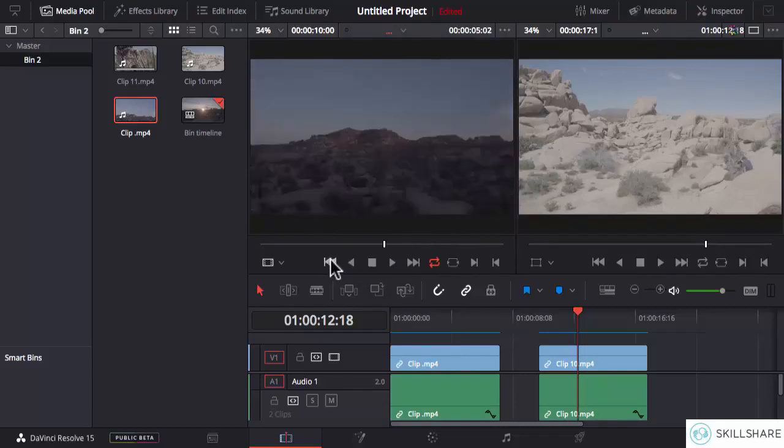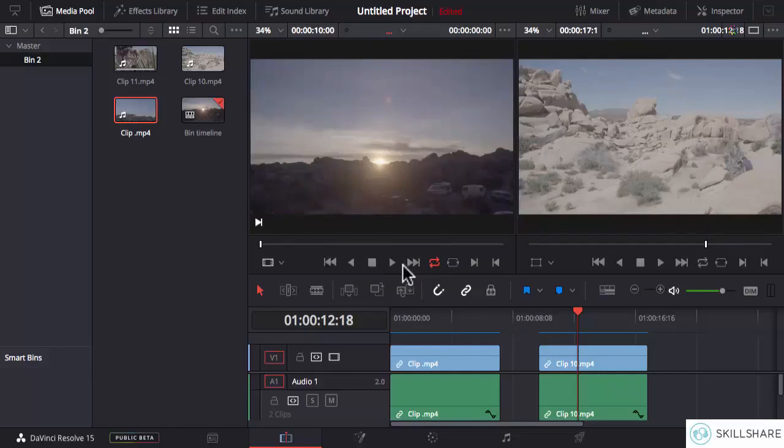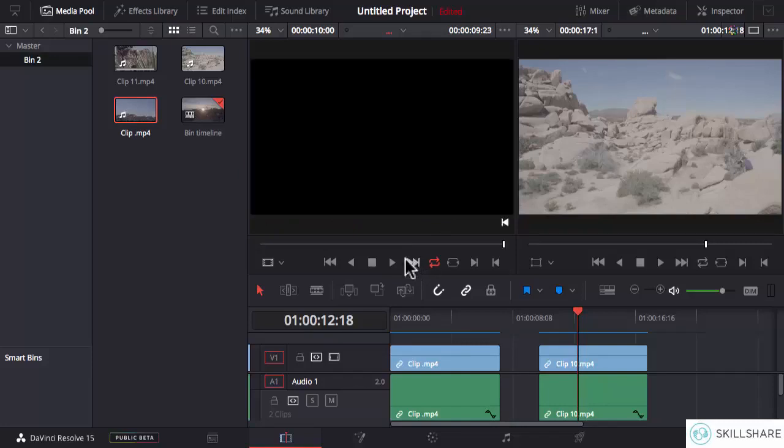And if I want to go all the way to the beginning, this is the button for that. So this will bring this playhead all the way to the beginning. This will bring it all the way to the end. Okay, so that's the working of these buttons.